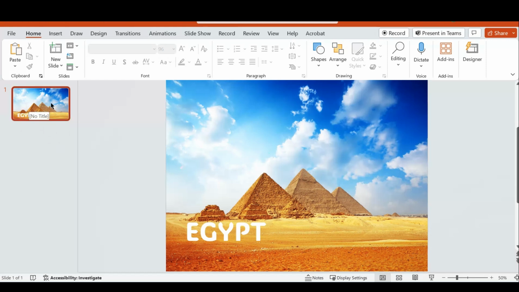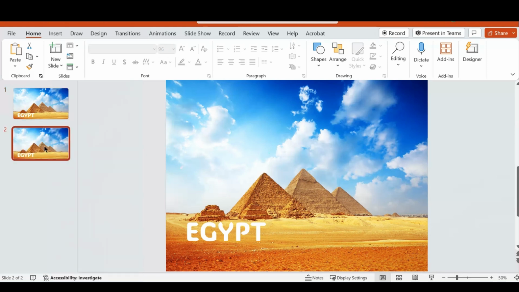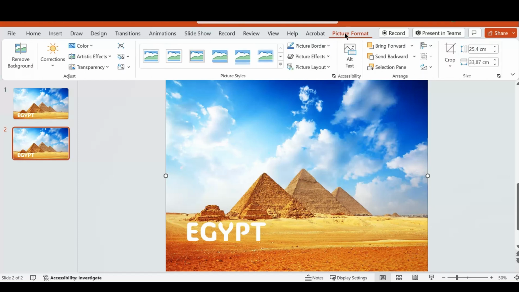So the next step that I'm going to take is I'm heading to the left-hand side on my screen and I'm going to right click on the slide and I'm going to select to duplicate the slide. So from here, we're moving into our second slide and then I'm simply going to select my initial image that I have over my PowerPoint slide and I'm going to head at the top of my ribbon to the picture format settings.